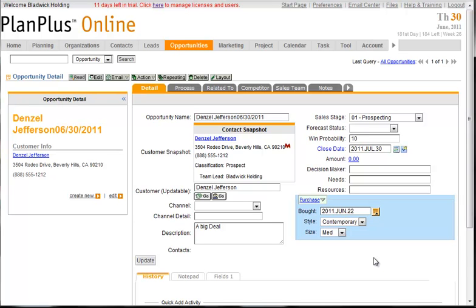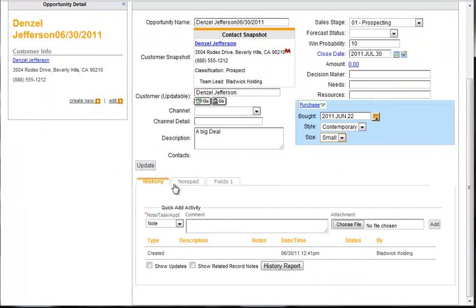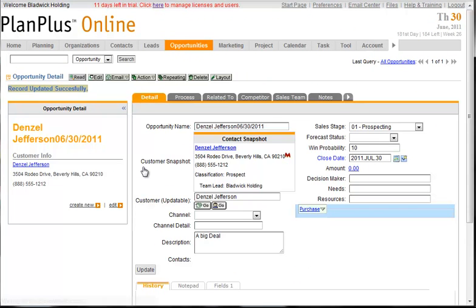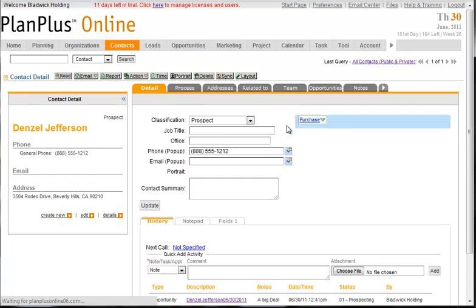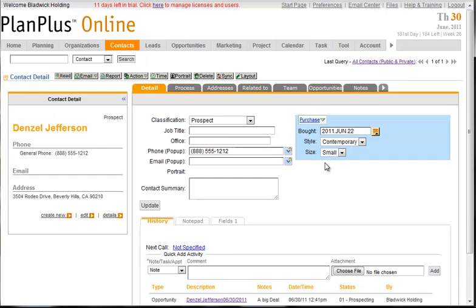The interesting thing about this is that as you're showing this information now here within the opportunities, you can update this information. I could go to Small, go down here, and if I update this, I've only updated the opportunity, but look, here's the interesting thing. I can go back to Contact, look at this guy, click here to open, and now this is Small. So a very nice way to share information across contacts and opportunities within the database. So a very nice feature inside of PlanPlus Online.